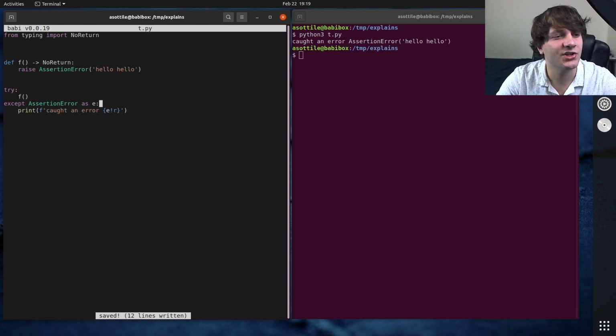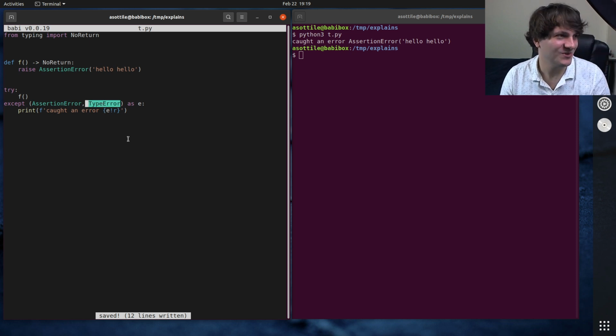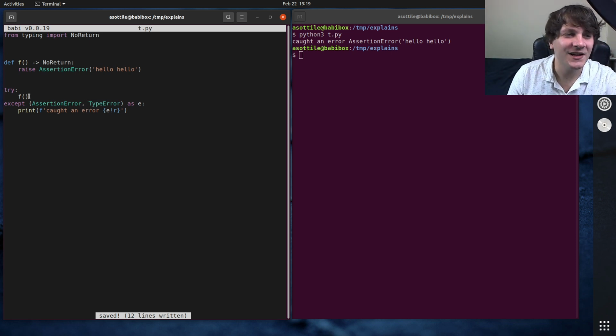Now we can actually catch multiple types of exceptions here, and let's say that we wanted to catch both AssertionError and TypeError. Ooh, my highlighting pinged me off to saying that there's no TipError. If you want to catch multiple exceptions, you can use a tuple here. Note we have to use parentheses here.